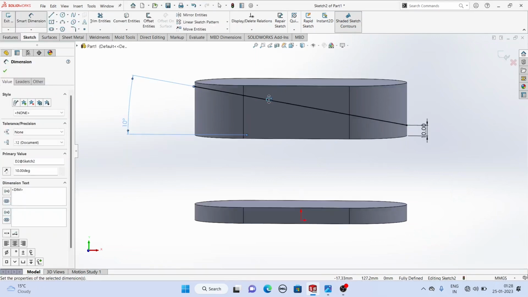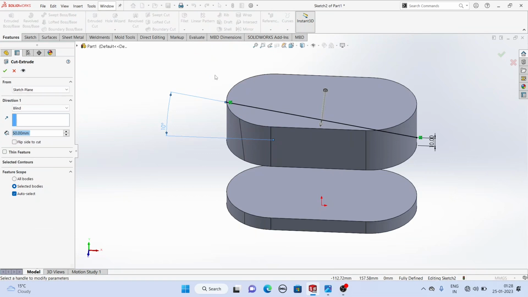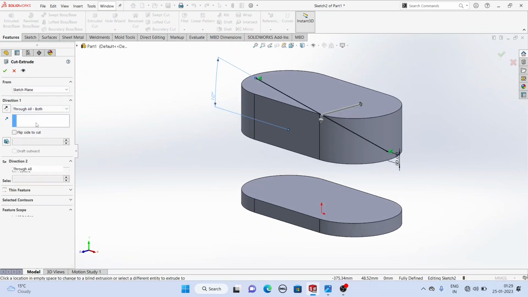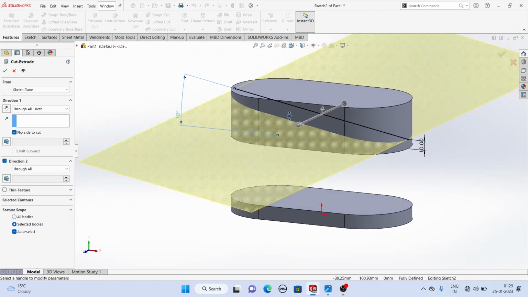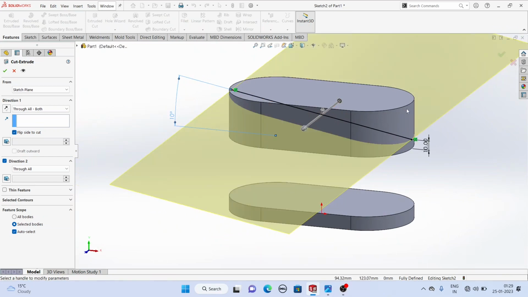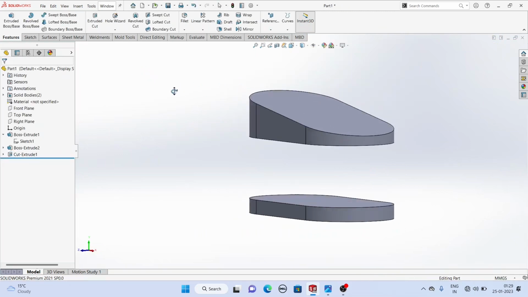Now friends, let's create our cut. So for that, go in the features and here select extruded cut. Here friends, see, select through all both. And here you can see direction is going in the downward direction. So here flip the direction, because we want to make the cut in the upward direction. We want to remove all this material. So now simply click OK and friends, see, our cut has been created.